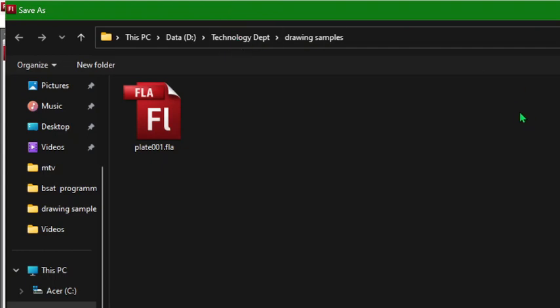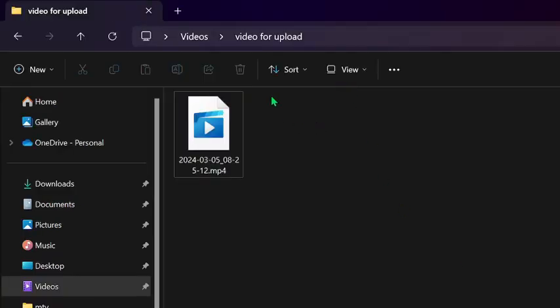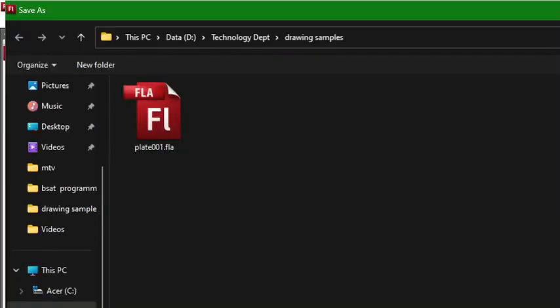Let me resize this first. So we can create from the location of the drawing. For the output for upload, right click, copy, and then Save As, paste, Ctrl V, and then the file name.